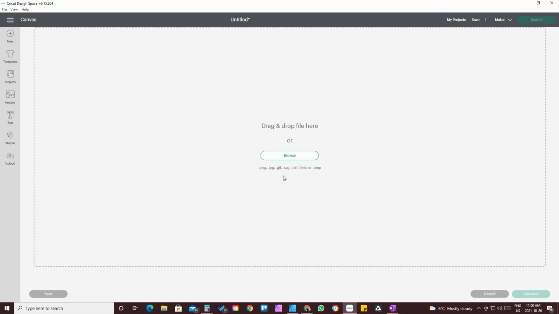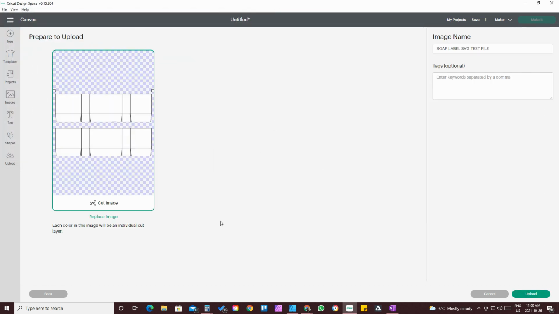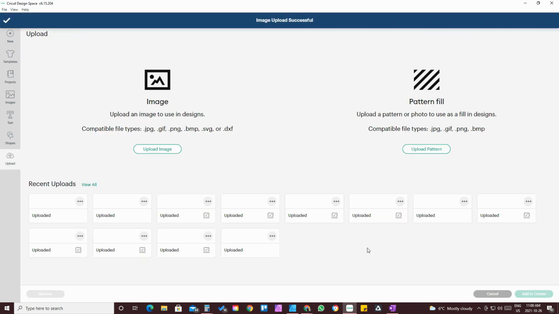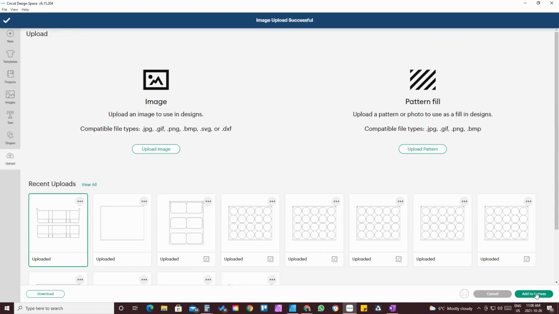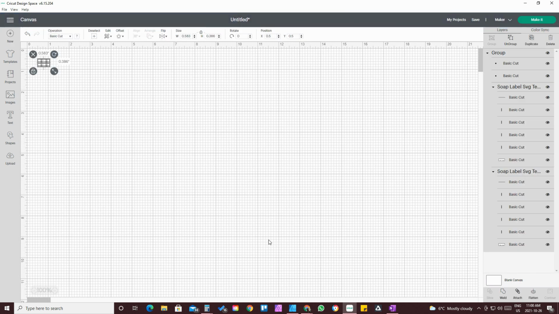So I'm just going to close this here, and I'm going to do an upload again. And we're going to upload the other SVG file. That was this one here we just did. Open, and hit upload, add to canvas. Okay, now as you can see, it didn't recognize those as score lines. It recognized those score lines all as basic cut lines, which is fine. We're just going to change them over.